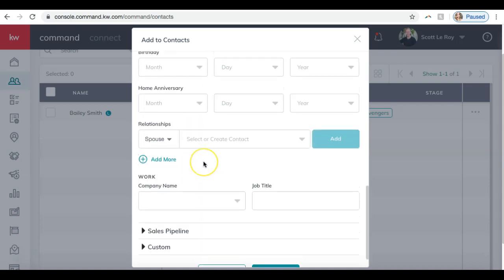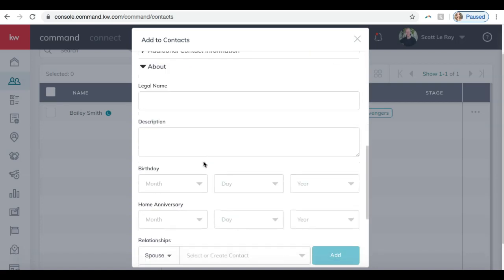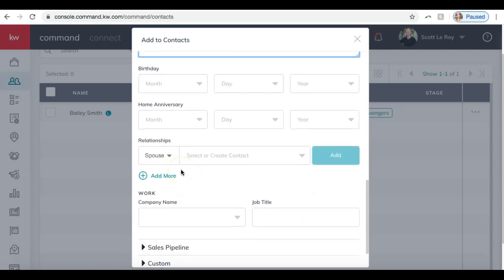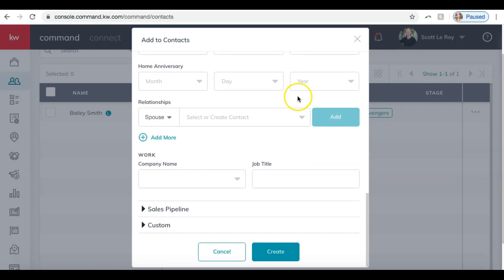We'll click on About, just more information that we can add in. If they go by a different name, you can add in their legal name here, a description. You could say Scott Leroy is a buyer I met in Orlando. Whatever notes or descriptions you think will be helpful for you. You can add in their birthday, their home anniversary, additional relationships down here as well, company information.